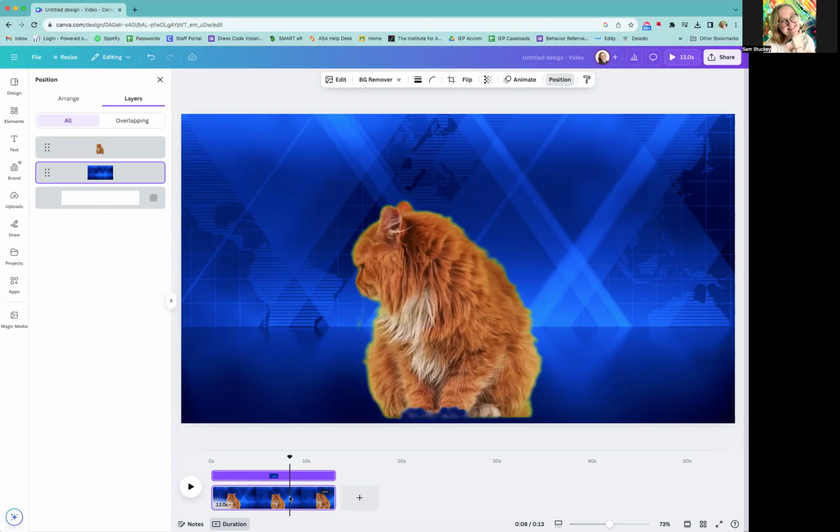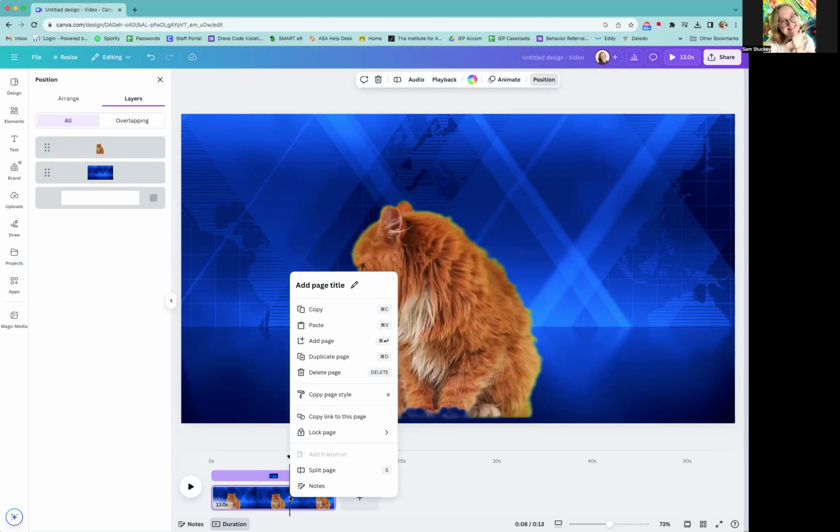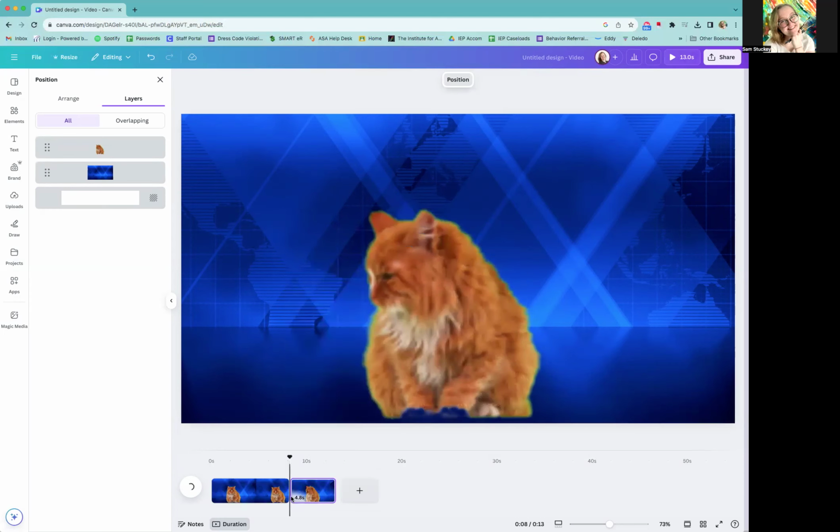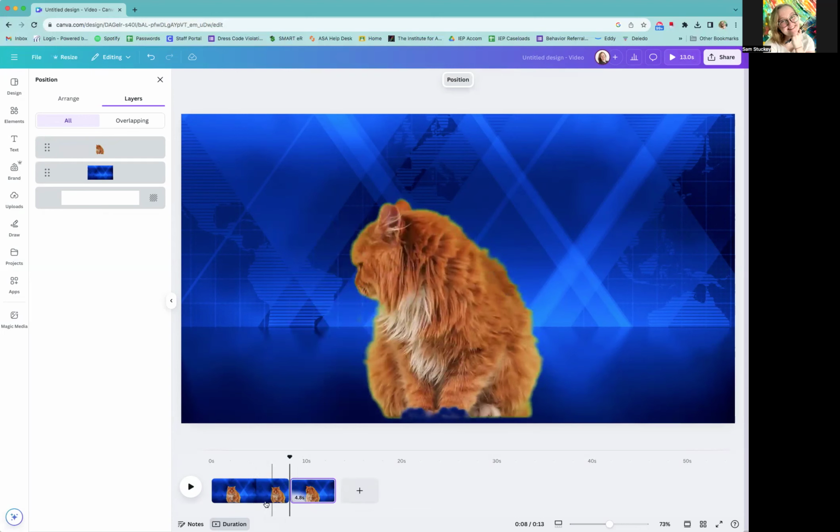You are going to right click on it, and it gives you this little pop-up menu, and you just have to click Split Page. And it will add that cut in there. So now you can see it's two separate ones.